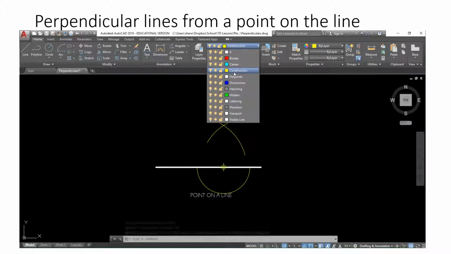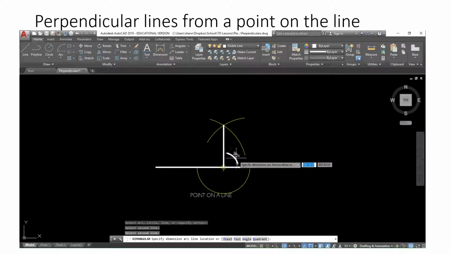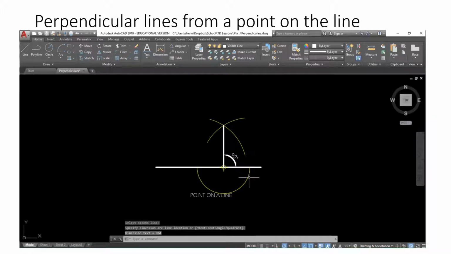So what we're going to do, draw my line from the intersection to my point, and that will give me the 90 degrees or the perpendicular. So that's a check. I'm going to use my measuring tool, select, make sure angular, select, and there it is at 90 degrees. So these lines are indeed perpendicular.